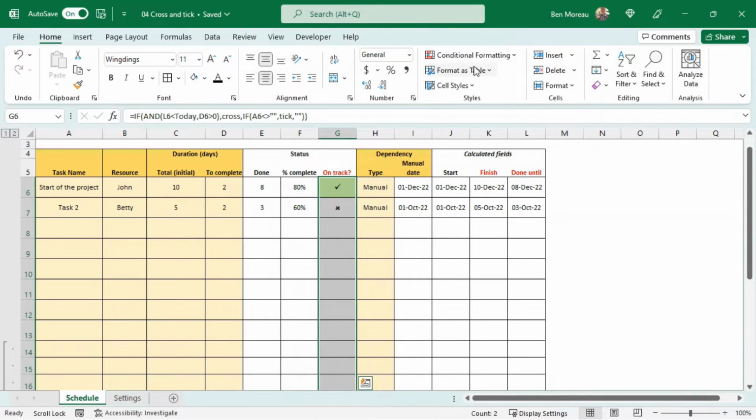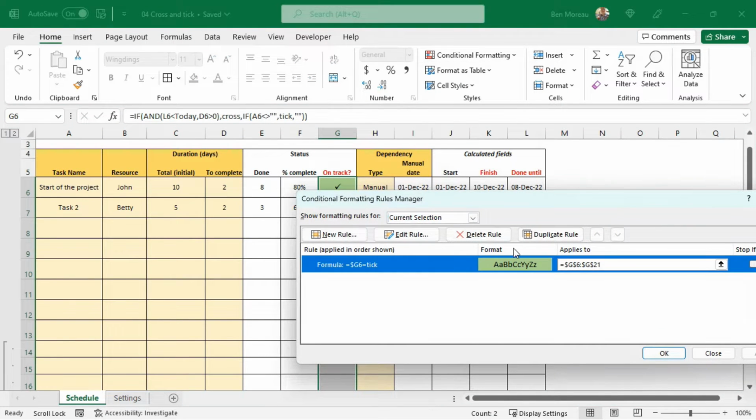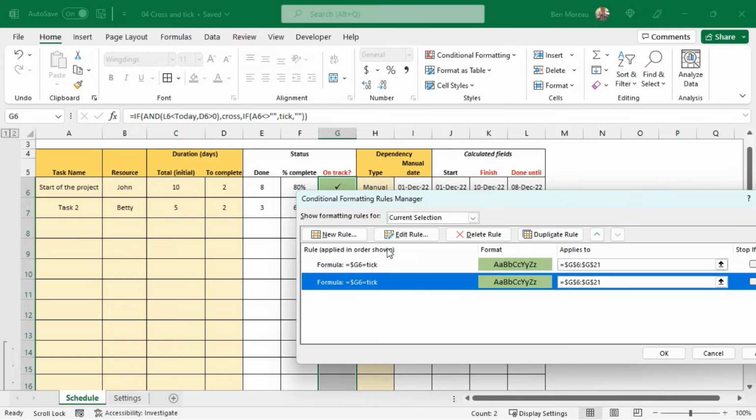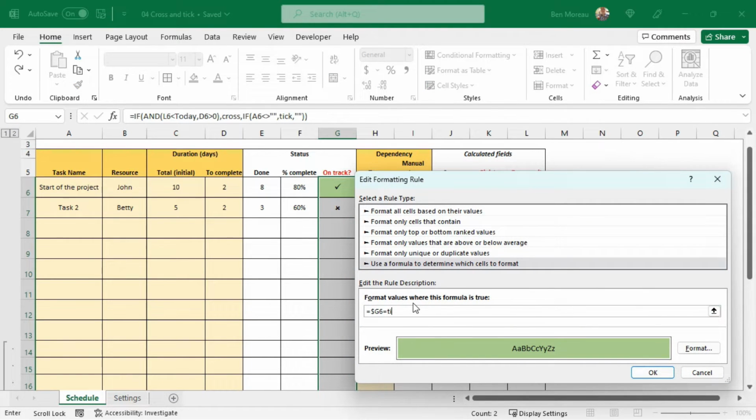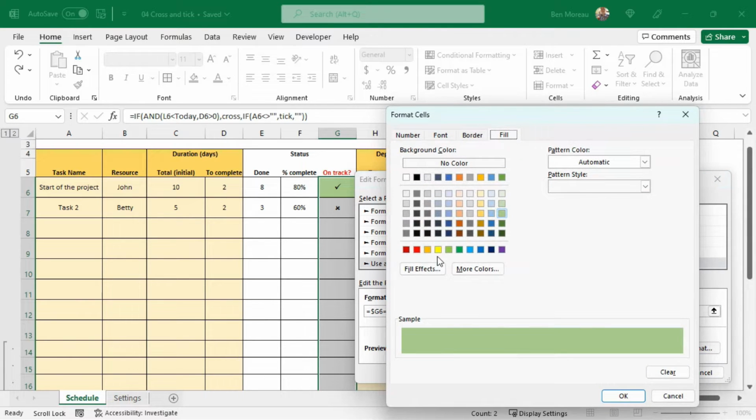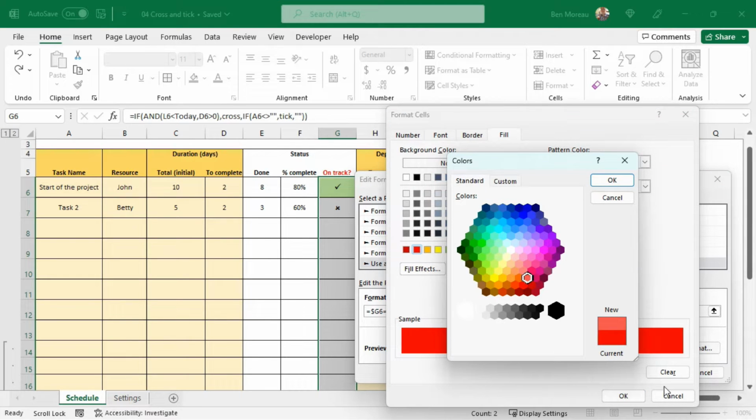And then that works, so I just go back to conditional formatting. I duplicate that rule, and instead of putting tick, I will put cross. And that will give me some red. So I don't like this red, I just want a softer red, so I'll put this one instead. Voilà.